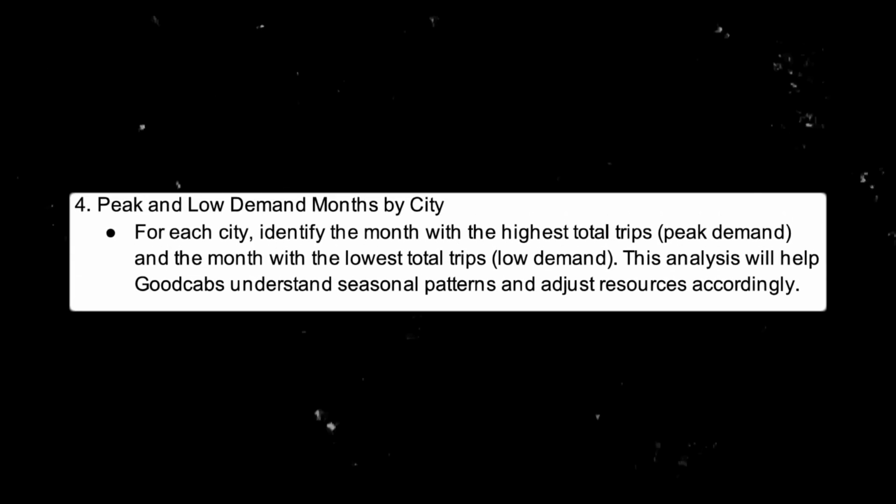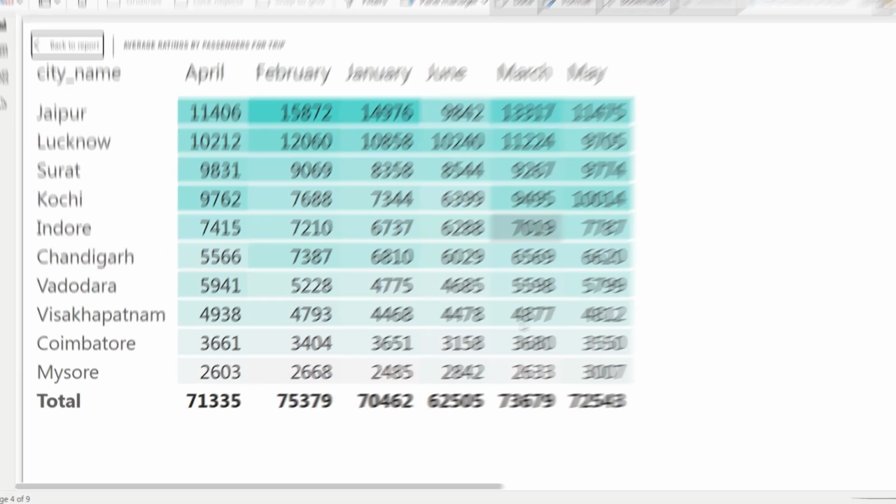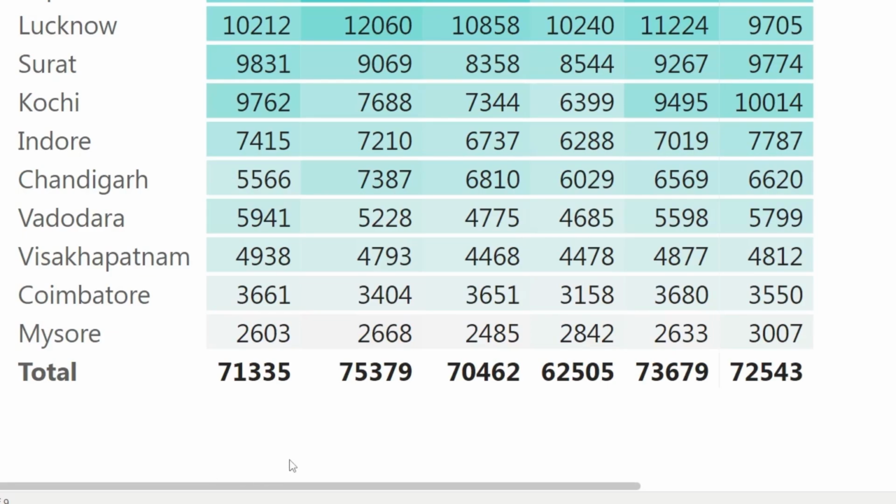Fourth question is to find the highest and lowest trips by months for each city. By showing a matrix visual, we can achieve this answer. For example, we can take a city and find its high and low performing months. So let's say we are taking Mysore, and high volume of trips is from May and the low from January. Likewise, we can find for other cities too.